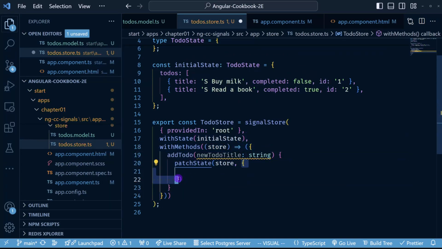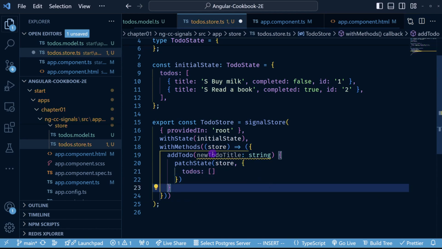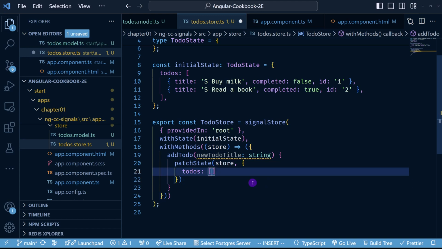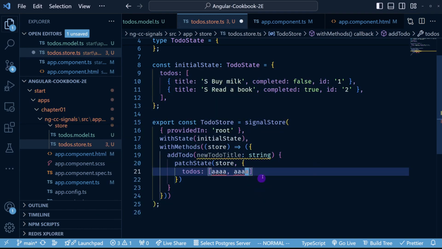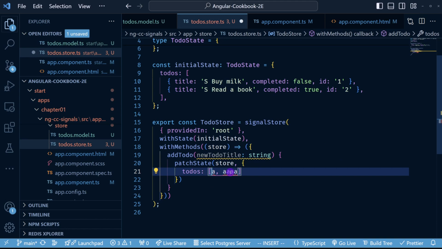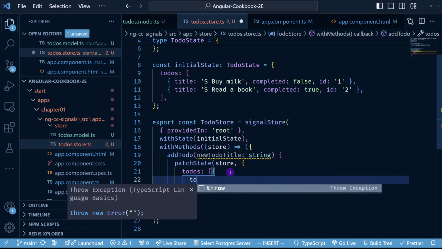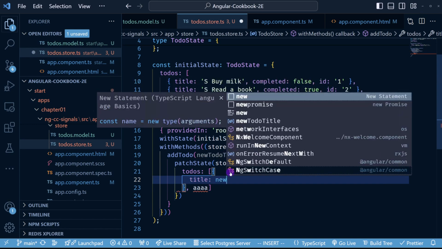The second argument here is what we want to update. So here we are going to say we need the todos, and the todos will be everything that we have had before, but with a new to-do added to it. So we are going to have two things. One is something like here, and the second thing is here. What we want to do is to put our new to-do that we are providing at the top of it. So this is going to be an object, and the object will have a title. So we are creating a new to-do, and the title is going to be newTodoTitle.